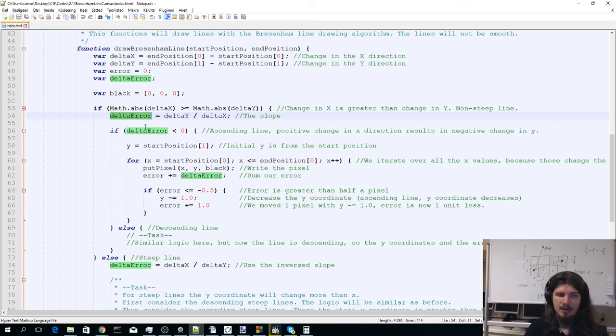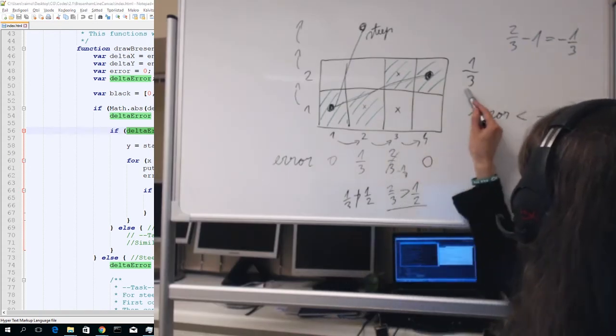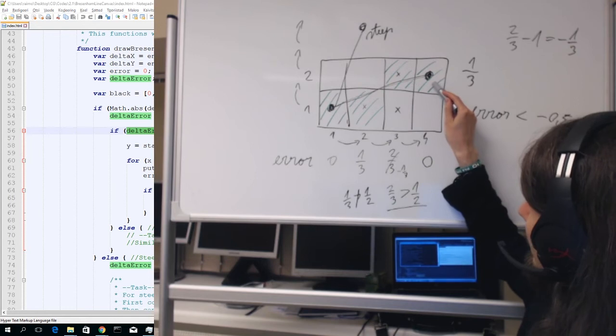So each time you move a pixel in the x-axis, then this will be how much your error needs to change. And now we need to check if it's an ascending line or a descending line. So if this error is less than 0, then it's an ascending line. And this is a bit contrary to what I've written here. So here it's positive and it's an ascending line.